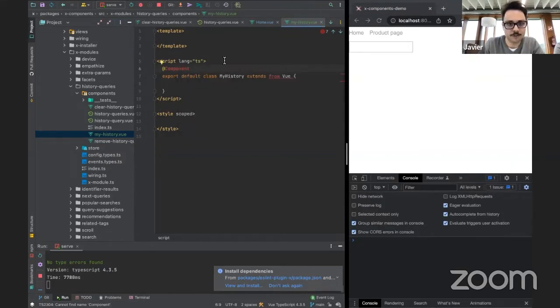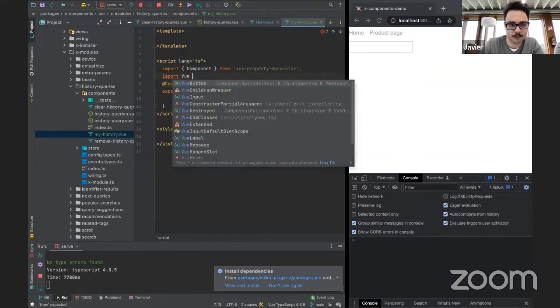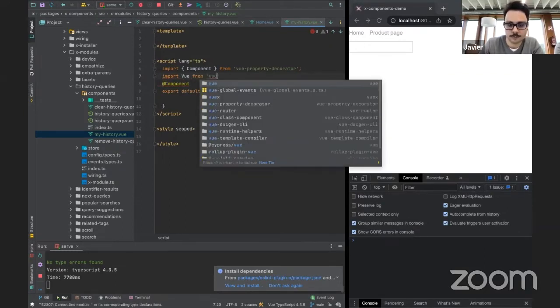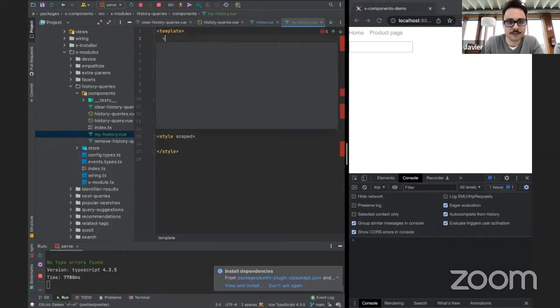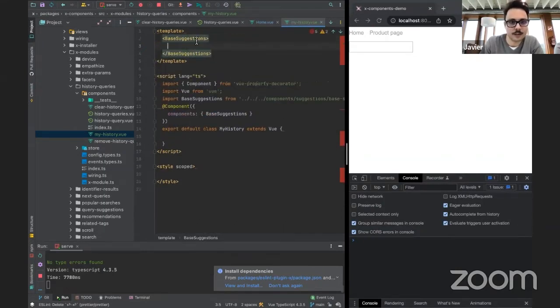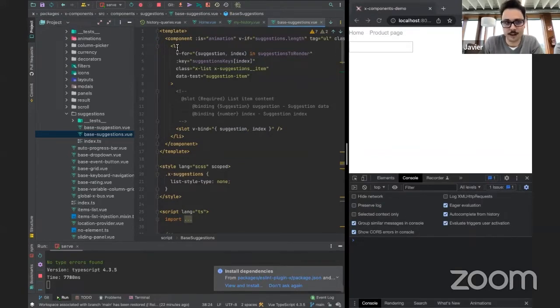Now I have to import all of these new utilities. Vue as well. Okay. Now we have already a component that will render a list of suggestions. For us, history queries are another kind of suggestions, like the popular searches or the next queries that I was talking about before. That component is named BaseSuggestions. And basically, it just renders a list of suggestions, a UL element with several LI elements.